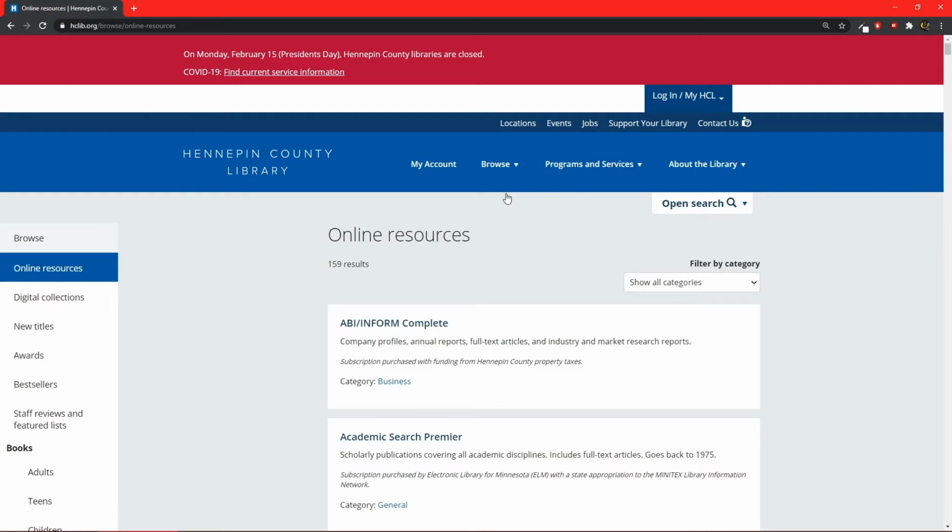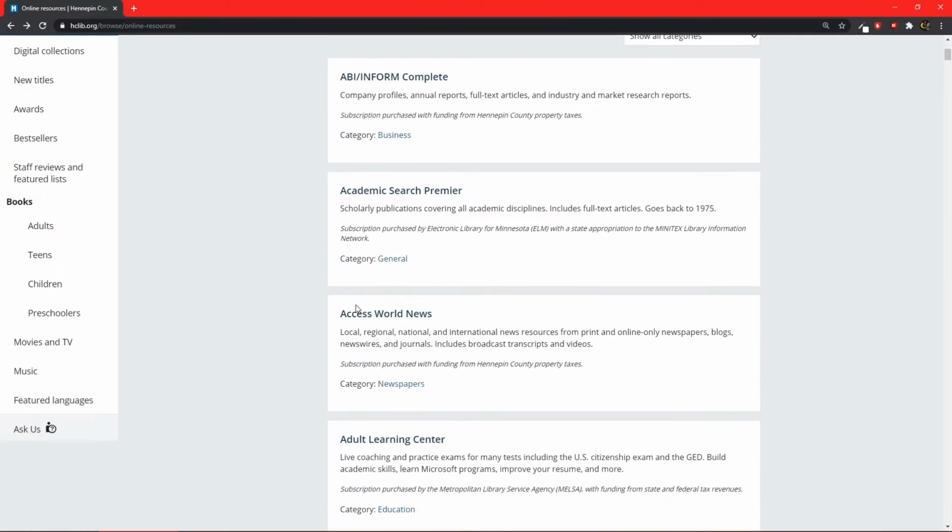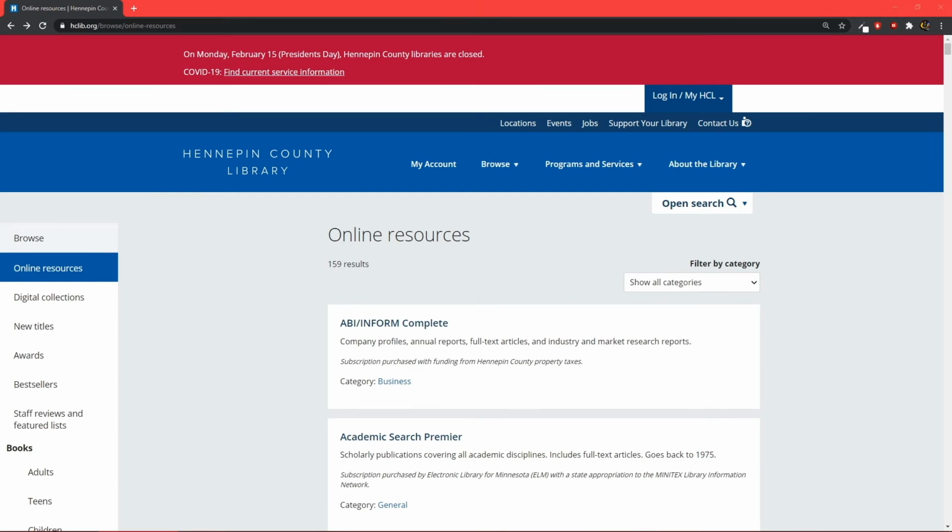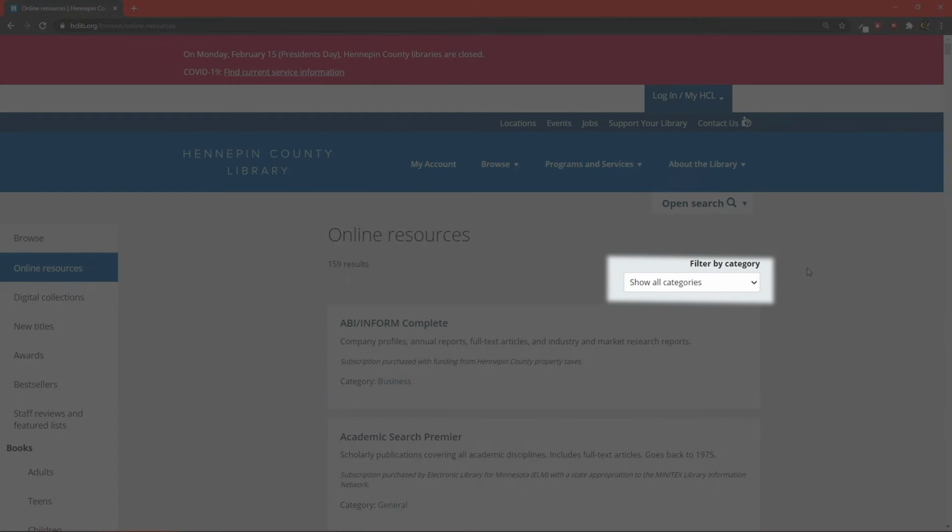On this page, we're seeing all of Hennepin County Library's online resources. That's a lot. You could look through this whole list if you want, but a faster way to find helpful databases would be to use this Filter by Category option on the right here. Right now, the page is showing all categories.